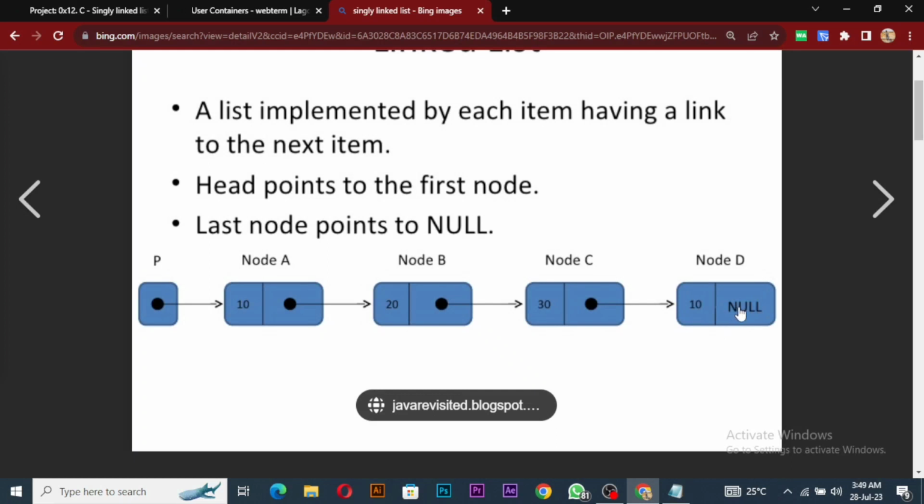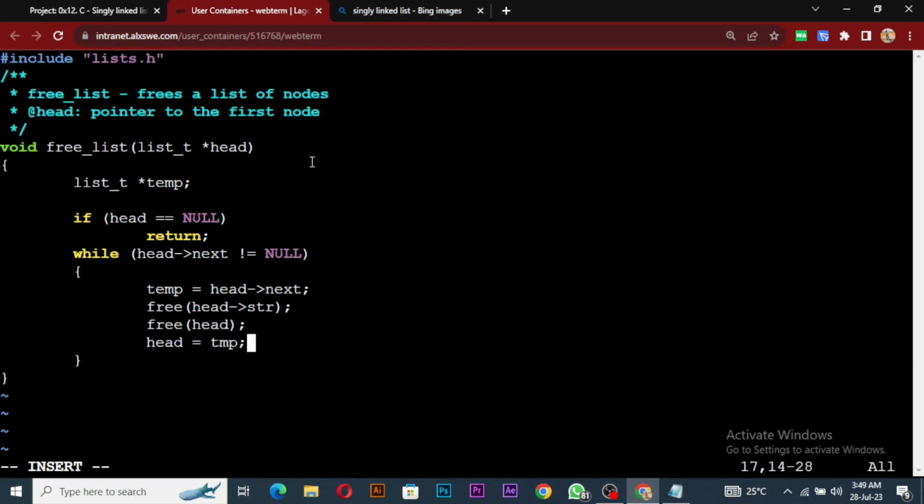head will now be pointing to this null, right? So we'll have to free it as well. So we'll come here, and then at the end of the loop we'll free twice. And what are we freeing? We'll free head and str. Okay, and that will be all.